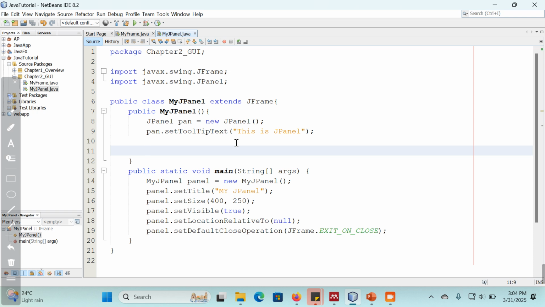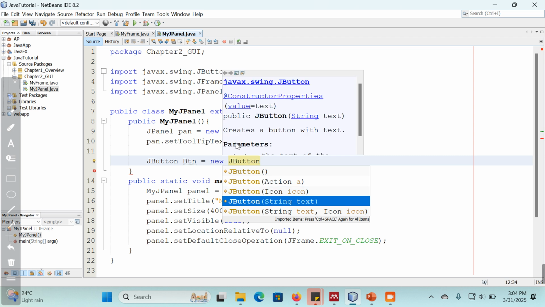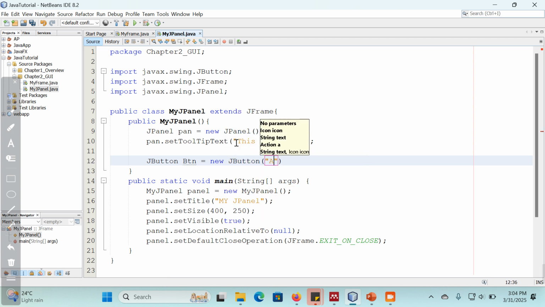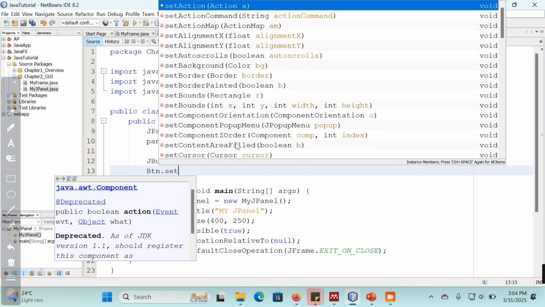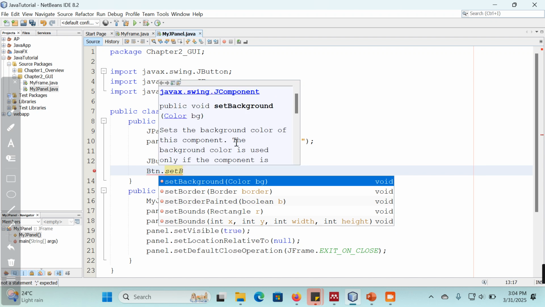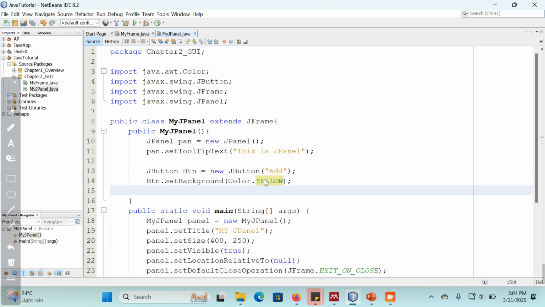This is a JPanel. We are going to create two buttons. The first button: I'm going to create JButton btn equals new JButton with one string, with the text Add. What is the color? If you see in the output, the first one is yellow, the second one is green. So btn dot set background, which becomes color yellow. Now the color is yellow. This is the first Add button.